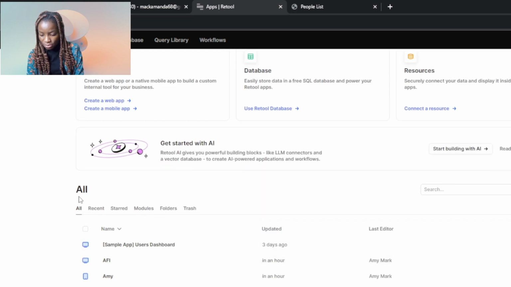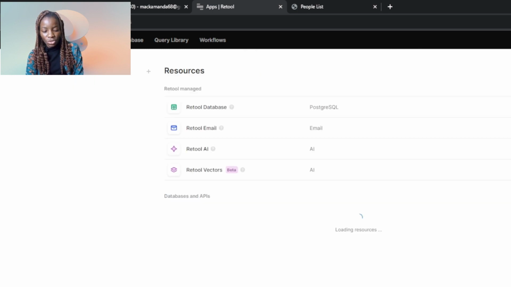All right, so right here I'm just going to scroll all the way down. This is where all the website applications, all the things that I have built, are organized. As you can see, this is what I have built so far. So scroll all the way up and I'm taking you to the resources.